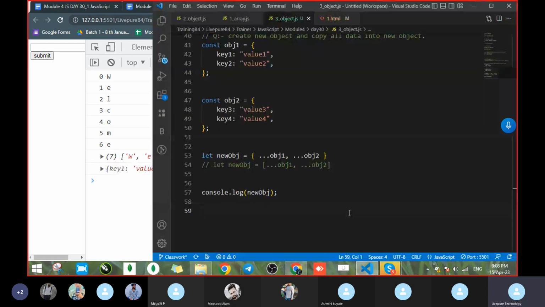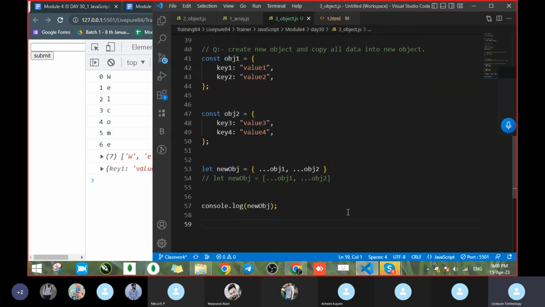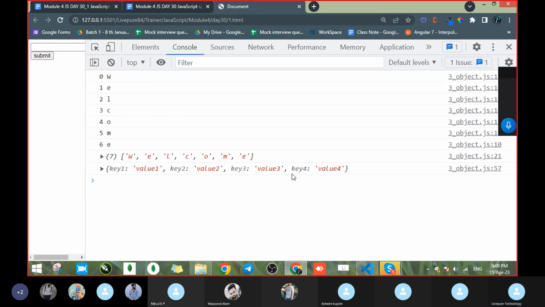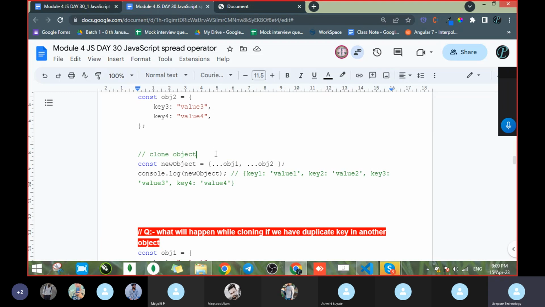Got it? So what we have to take care of is this: if the data we are going to copy is an object, we have to keep it inside an object. If it is an array, we have to keep it inside an array. We can't take an object and put it inside an array and then inside an object. Clear? Any other doubt?